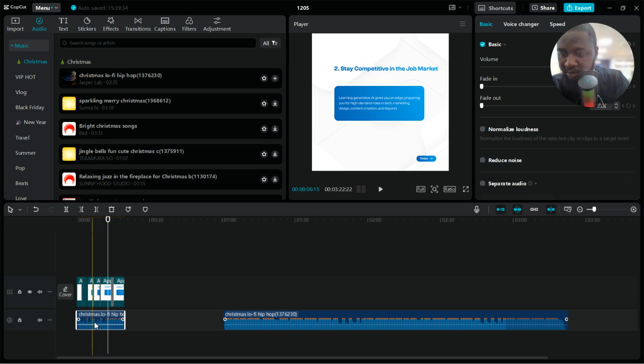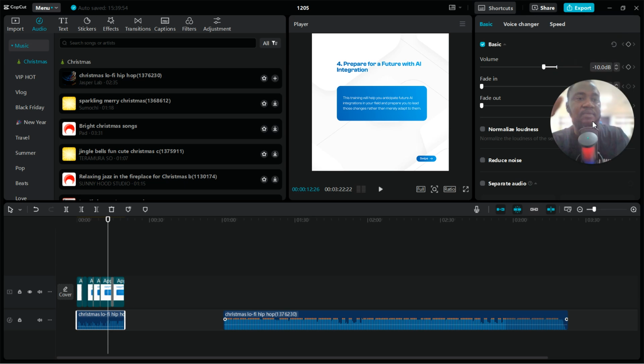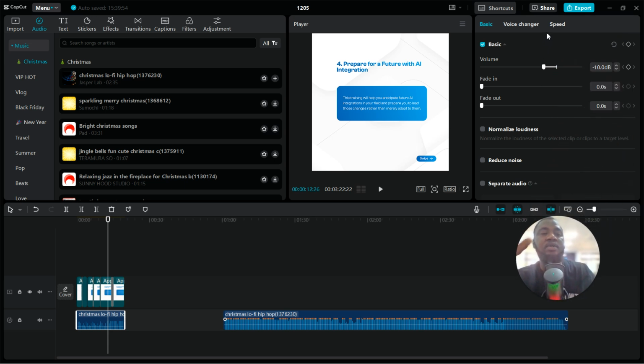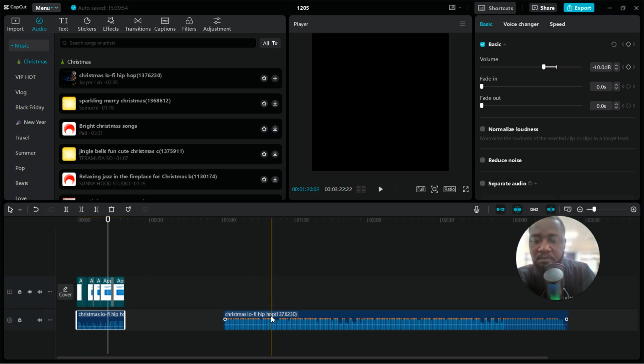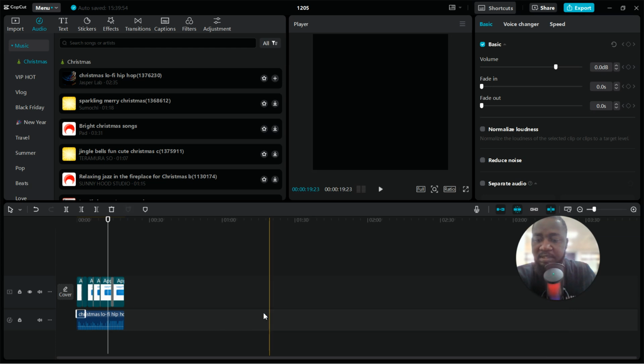I can either increase or reduce it depending on what I choose to. So you just come and click on this arrow right here, put your mouse on this line right here, and once you drag it up, the volume goes up, or once you bring it down, the volume goes down. You can also do that at this right corner of the screen, where once you click on your audio, it allows you to increase the volume, to do fade in, fade out. Of course, you know what fade in and fade out is. If you want to also normalize the loudness, you can do that all from this section of the screen.